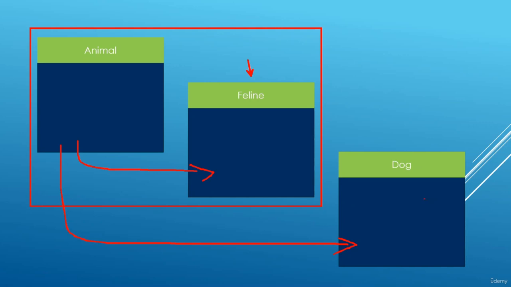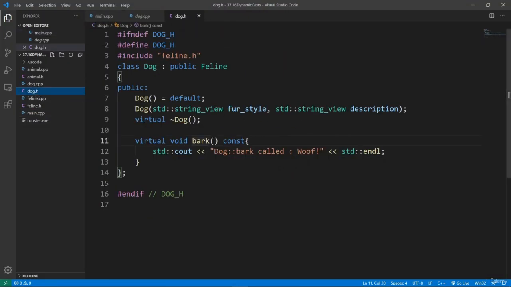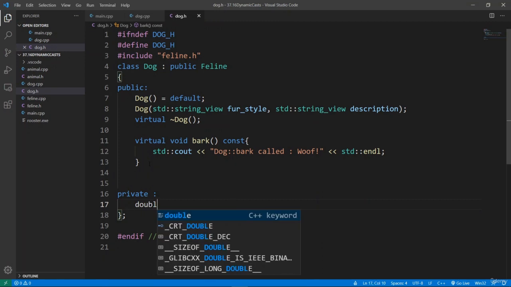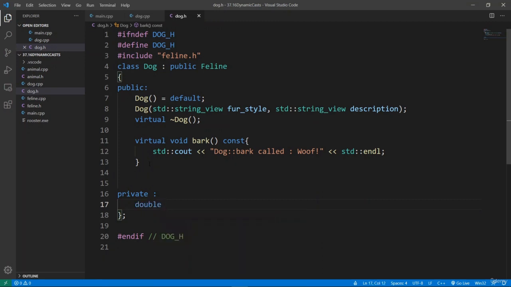So what we're going to do is go back to our dog class, and we're going to put in a simple member variable. We're going to make it private. For example, we can make this a member variable to keep track of the speed for the dog. We're going to initialize this to 0 by default. And we're going to set up a function which is going to print some dog information.